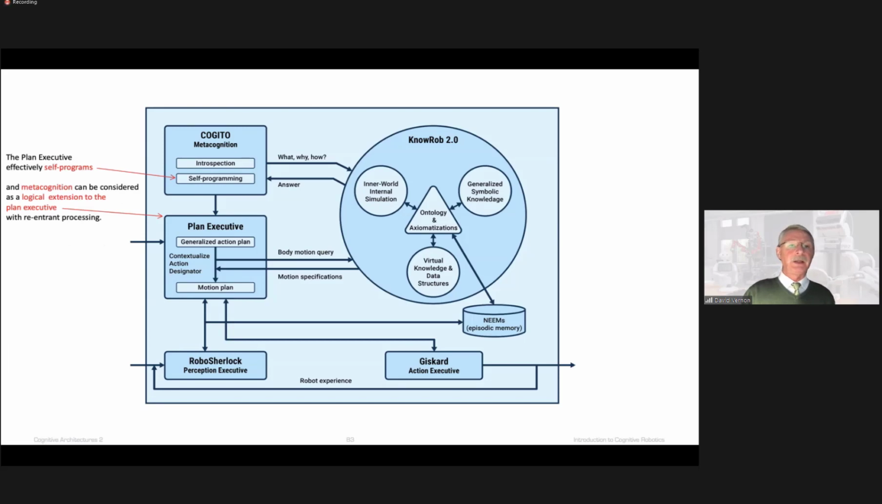So in other words, what I have here isn't so much a separate module out here. The plan executive effectively self-programs, and this is the important slide. Metacognition isn't so much a different module, although it's drawn logically like that, but a logical extension to the plan executive with reentrant processing. The plan executive can invoke reasoning on itself through this virtual view of the plan executive, and then change the interpreter, expand the language and increase its capabilities. So that's the overall idea.